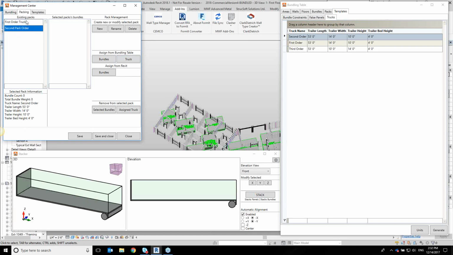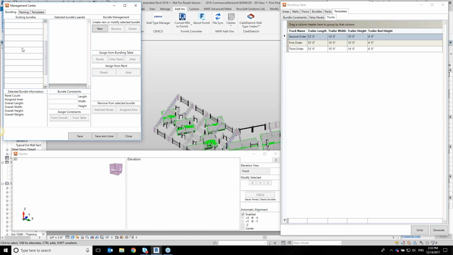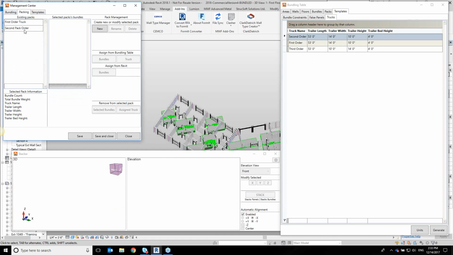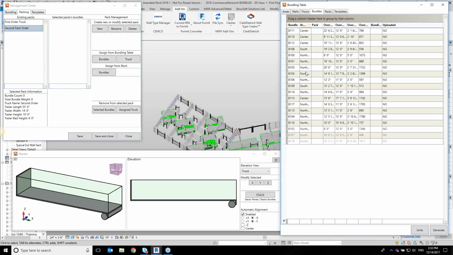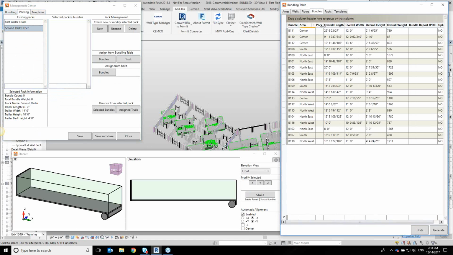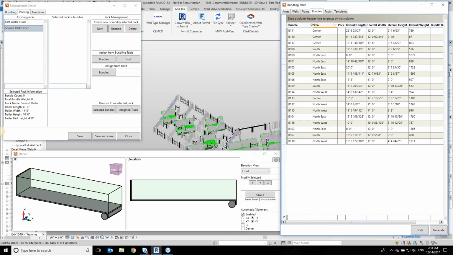So again, we can pick either one of these. My second truck's a little bit wider. Oh yeah, that's okay. When we jump back over here to the bundling options, we can see all of our bundles, and we need to get these bundles onto those trucks. So, second order, let's go to the Bundles tab. Here are all of my bundles with their areas.